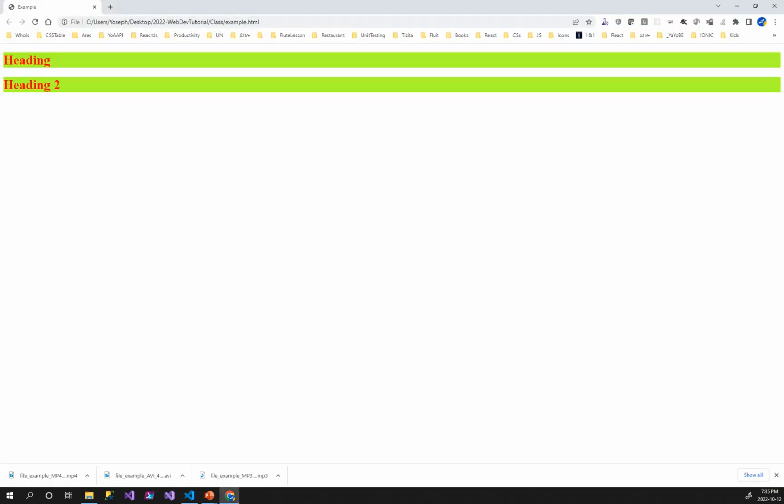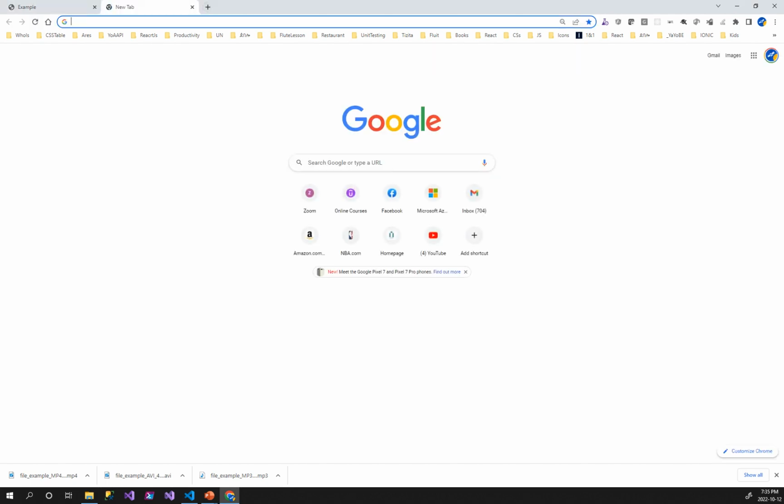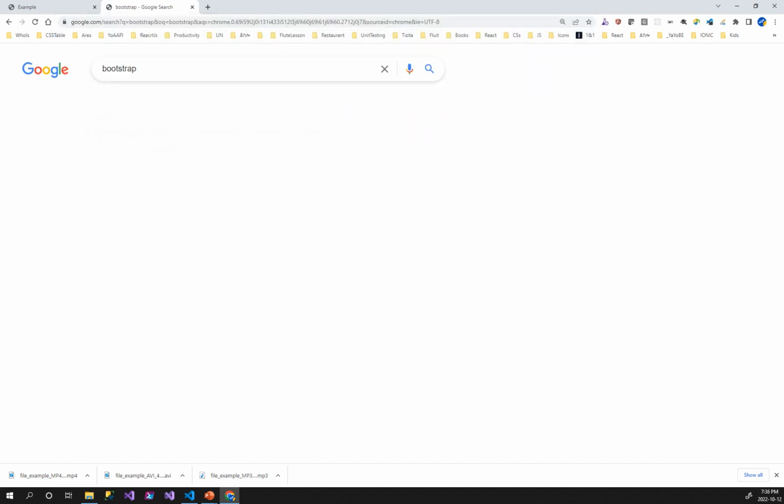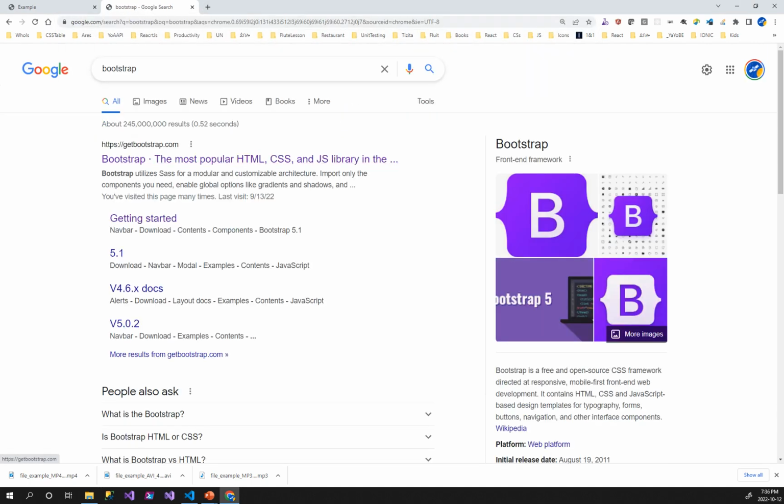So let's go back into our web browser, and we're going to type in Bootstrap, and now we're going to click getbootstrap.com, the first link that comes up.